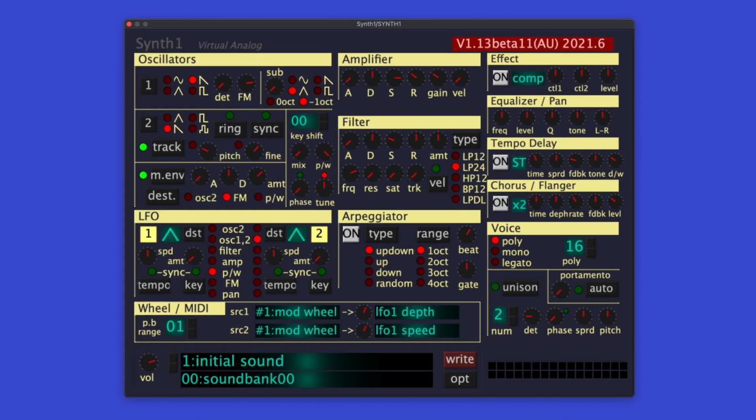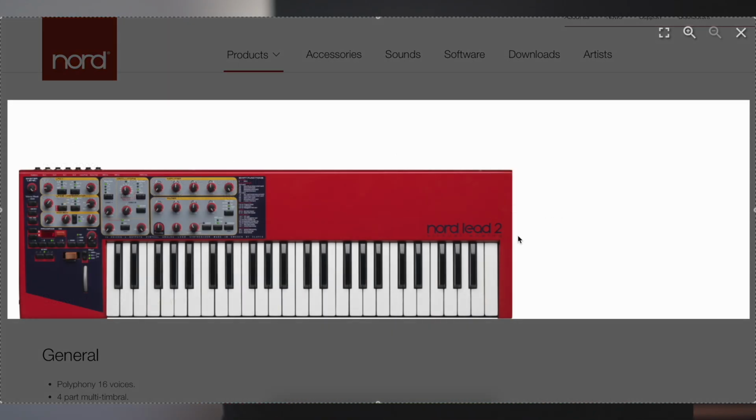Hey, today I wanted to talk about Synth1. It is one of my favorite synths, and it is free, and it came out in October 2002, so it's super old. It's coming up on 23 years old, and it sounds really good. It is modeled after the Nord Lead 2.